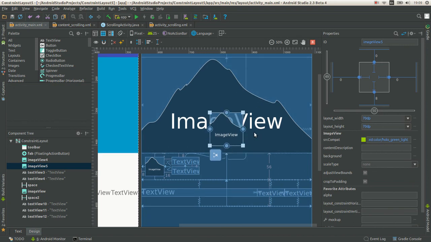just like that. So yeah, constraint layout is going to replace relative layout, percent relative layout, frame layout, linear layout, and it's going to be amazing.